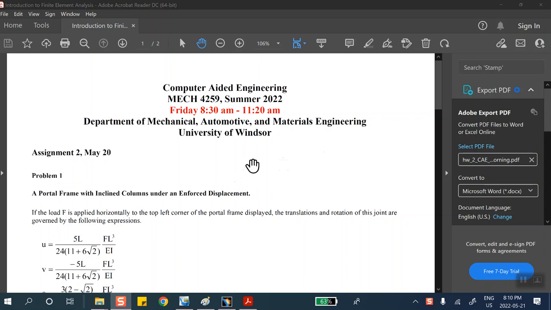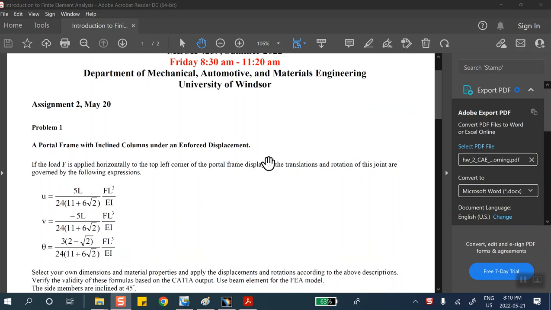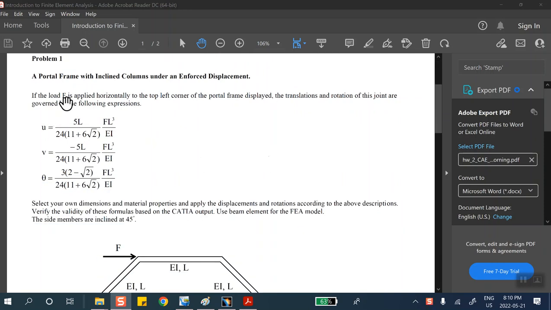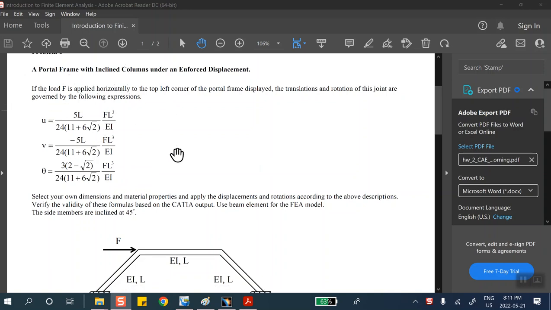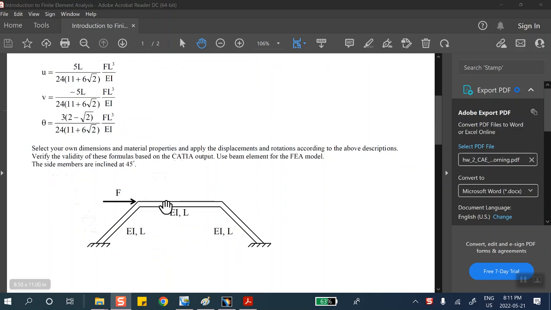So the two problems to be done, and this is the first problem. It's stated in an awkward way. There is some stuff here which you can ignore. Basically, what it says is that you have a frame structure like this. Use your own dimensions, use your own cross-sectional properties, and model this thing, and then push it with the force. And then if you want, the displacement and rotation that you get at this point can be compared with the analytical solution, which is given here from some stress analysis book.